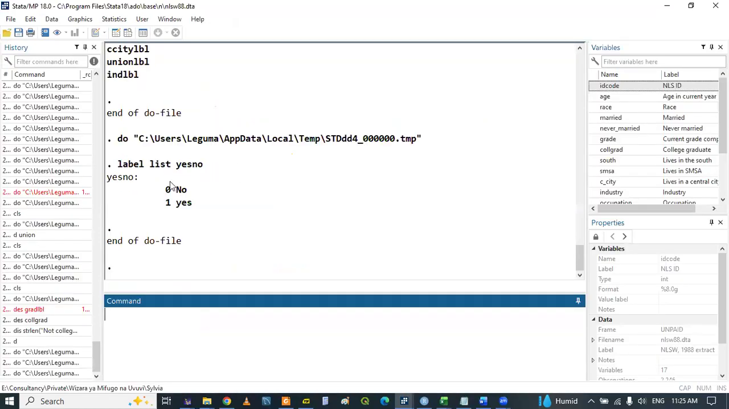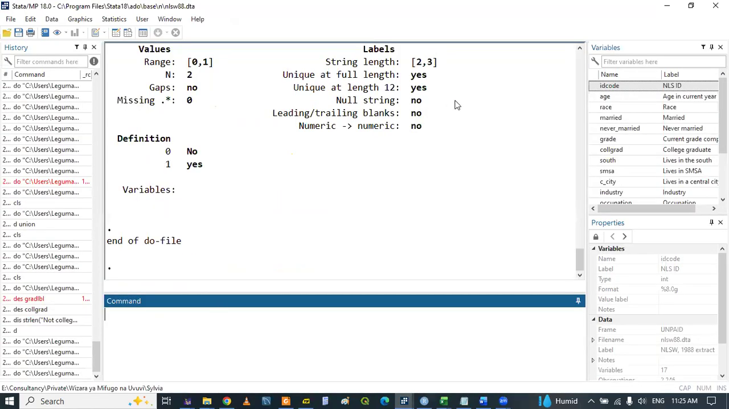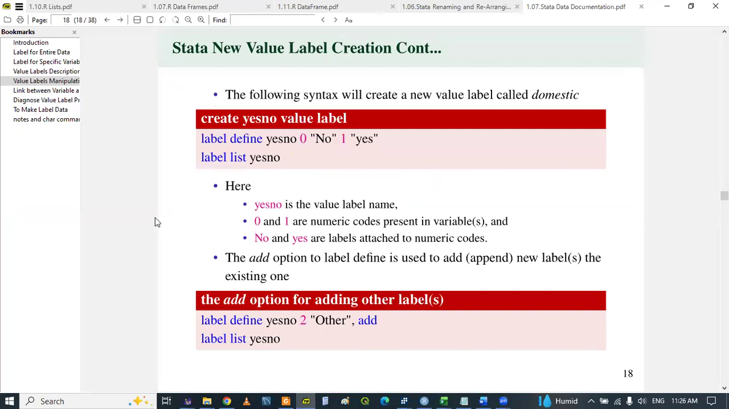We have covered this previously. So you see here your yes, no is there, 0 with no, 1 with yes. Or I can say label book yes, no. After creating it, I can now use any command description. It says I have values 0 and 1, labels, string length, a minimum of 2 characters, maximum of 3 characters. The rest I can explain later. So that is about creating a label.